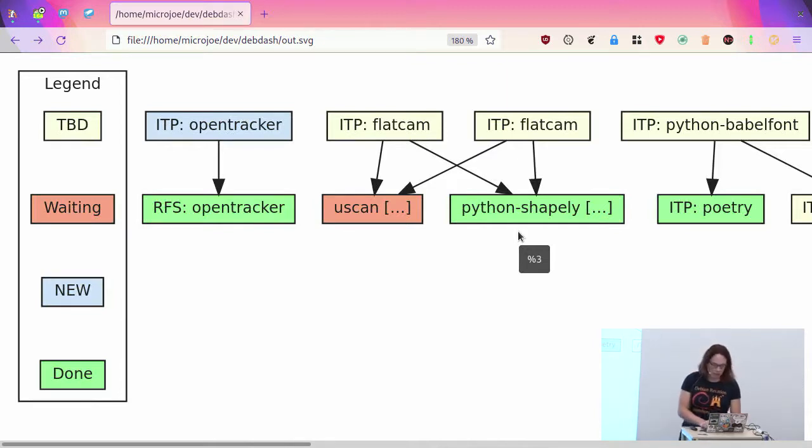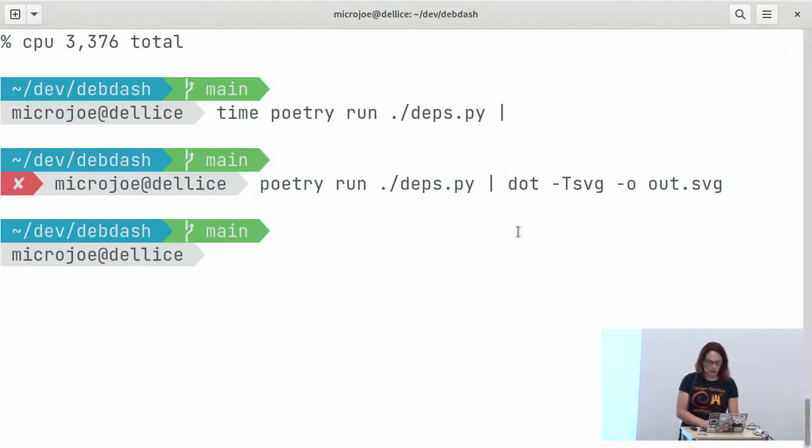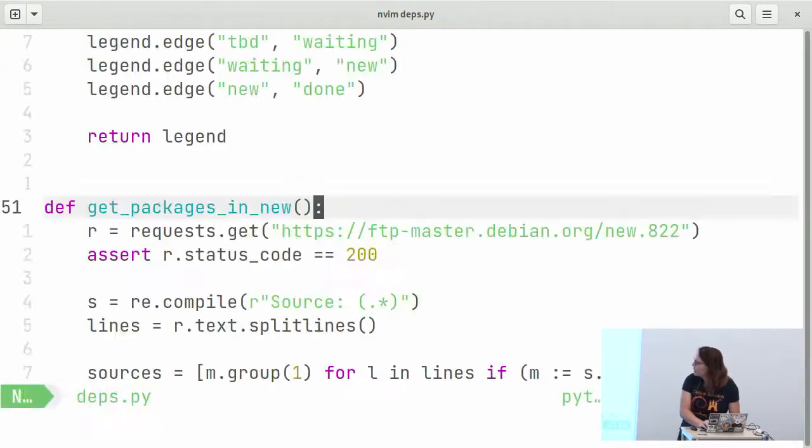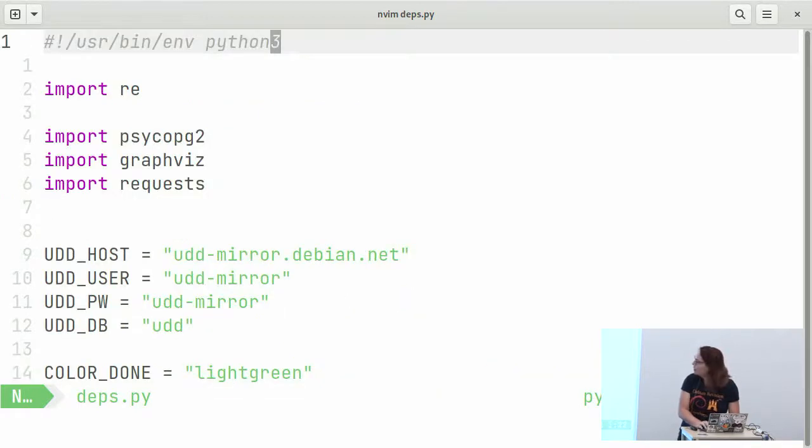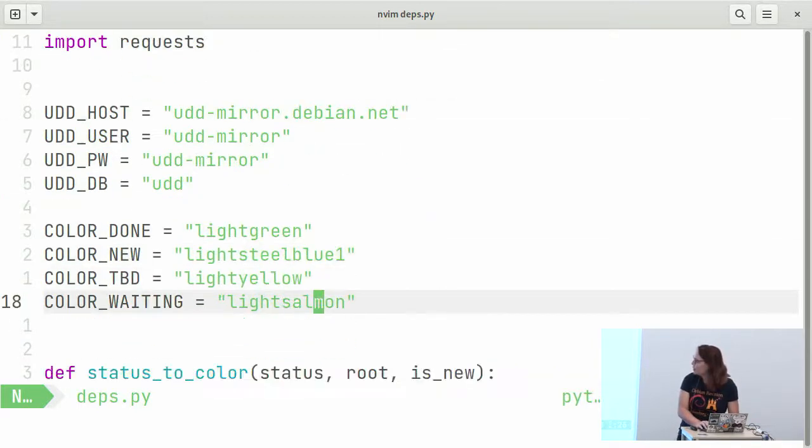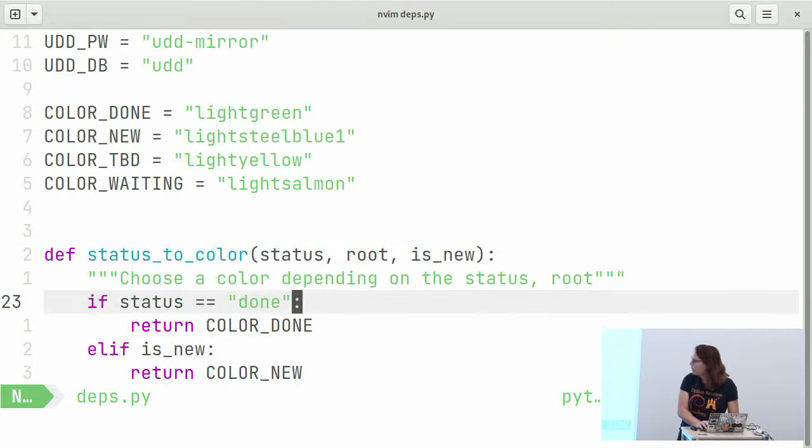It's not really ergonomic, but Graphviz only draws top-down or left-right, so you have to make a choice. Yep. And also, I wanted to show you the big SQL requests. So here I set UDD stuff, I have some colors going on.